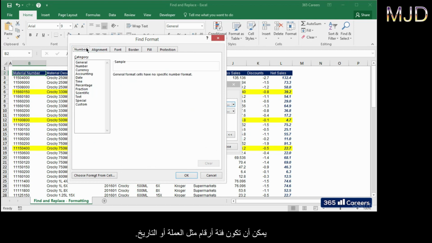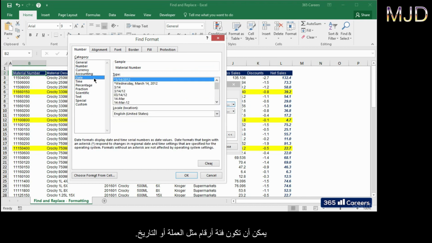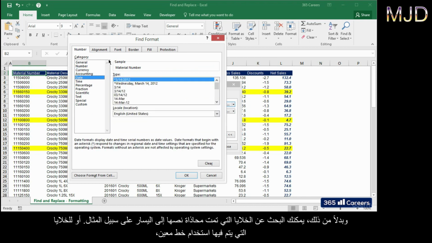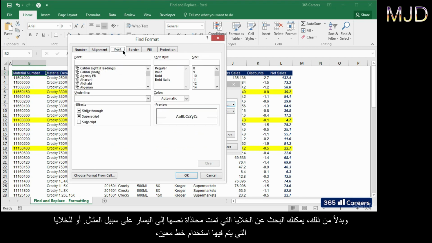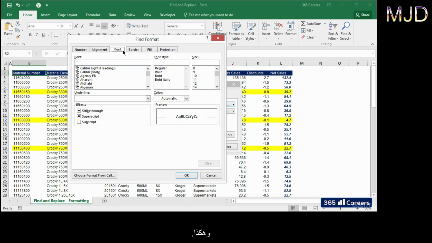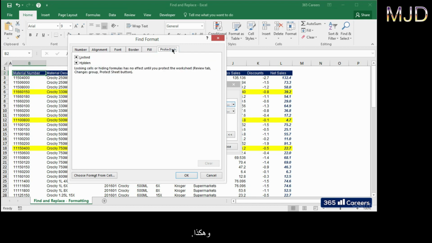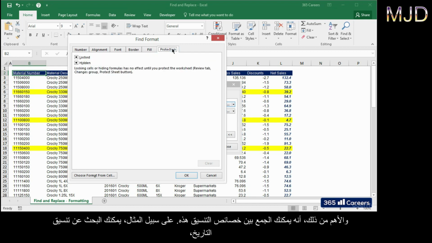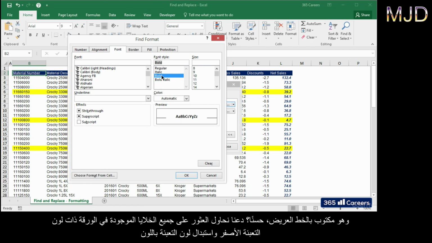It could be a number category, like currency, or date. Alternatively, you could search for cells whose text is aligned to the left, for example, or for cells where a certain font is used, and so on. More importantly, you can combine these formatting characteristics. For example, you can look for a date format, which is written in bold. Okay?